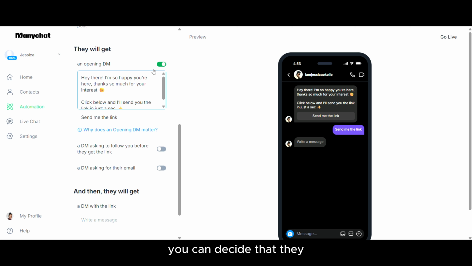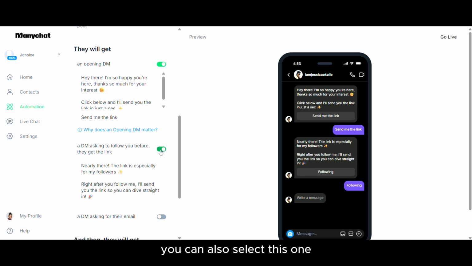You can decide that they would get an open DM, and with an open DM, they are not getting the direct link immediately. This is actually to promote engagement. So the first message will be, hey there, I am happy you're here, thanks so much for your interest, click below and I'll send you the link in just a second. This is like a double down, asking them again to request the link. You can also select this one, which is a DM asking them to follow you first before they get the link.